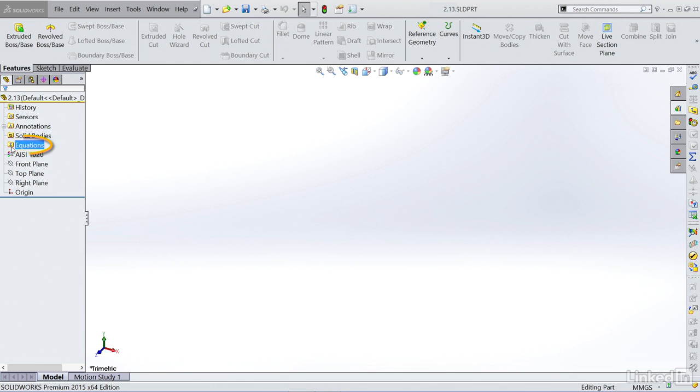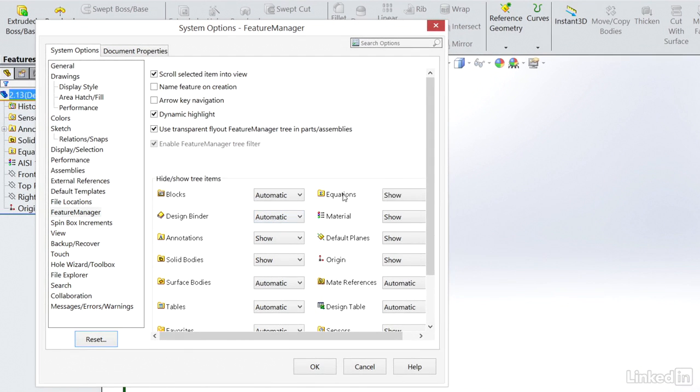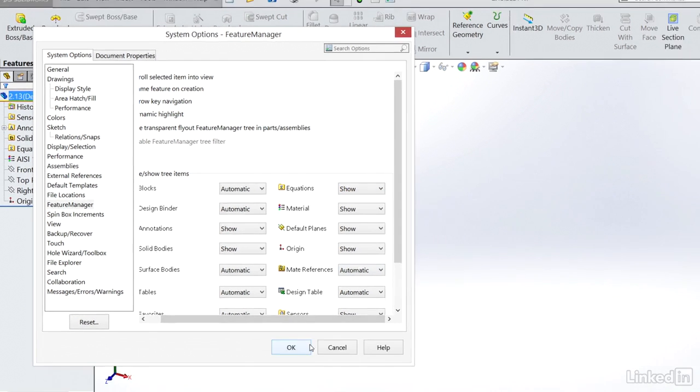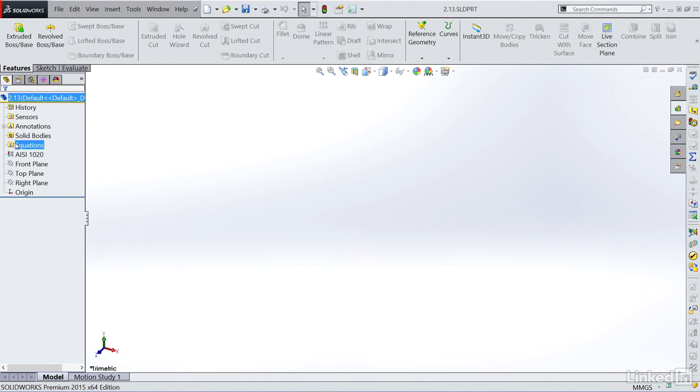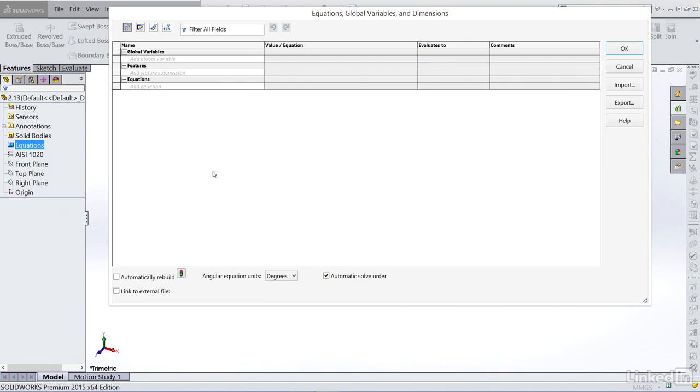To get started with equations, we want to make sure we've got a couple things turned on inside of SOLIDWORKS. Over here on the left, you can see I have a folder called Equations. That might not be showing up on your computer, so let's make sure that it does. Go up to the top, right-click, click on Hidden Tree Items, and then click on Hide Show Tree Items. You can see I have one called Equations here, and I have it by default showing, but you might have it as automatic or hidden, so make sure that it says Show there, and then click OK.